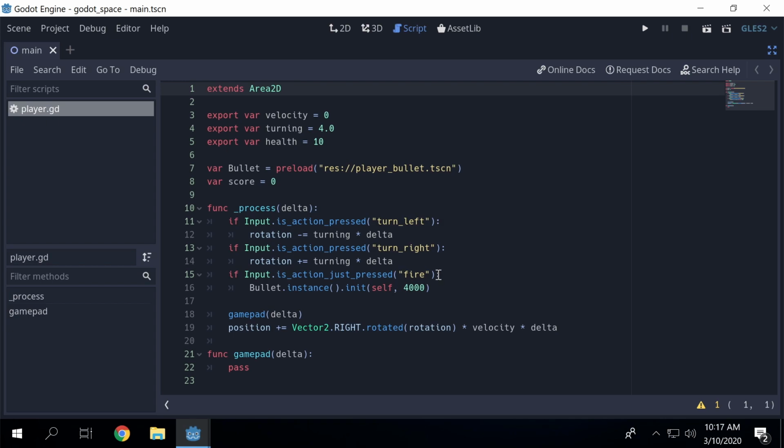And if they've pressed the fire button, then we create a new bullet node from the bullet scene and initialize it. We take a vector pointing to the right and we rotate it by whatever the current rotation of the sprite is, and we scale that vector by the velocity, how fast it's moving, and then we take that and we add it to the position vector, and that moves the sprite to the appropriate position.